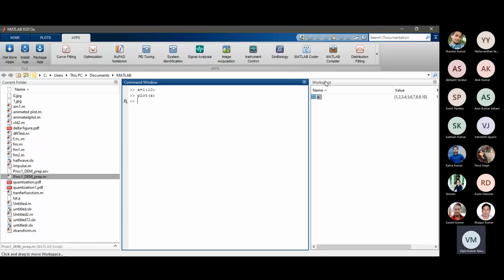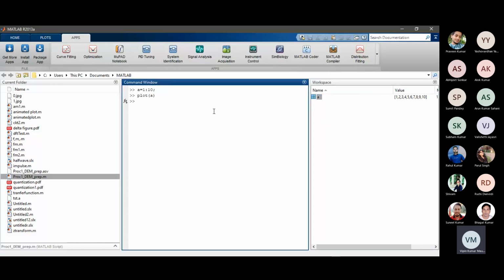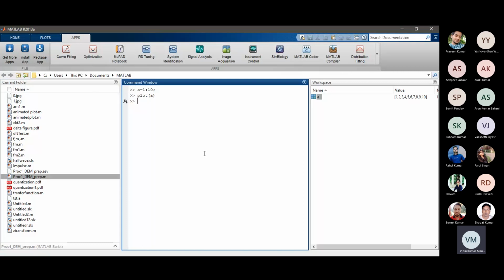And on the right side, we can see the workspace. Whatever variable we are generating, whatever values we are assigning, can be shown here. Here we can see the name of the variable, what values it has, the minimum and maximum value. So in the workspace, we can see the variables we have generated. In the command window, we can run commands and see the outputs, and the current folder is where we can see our location.